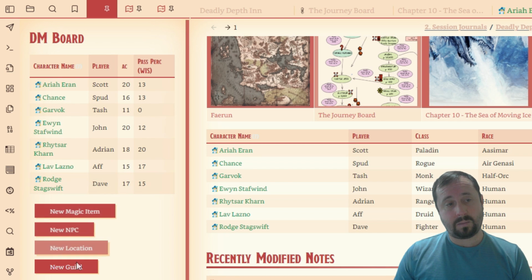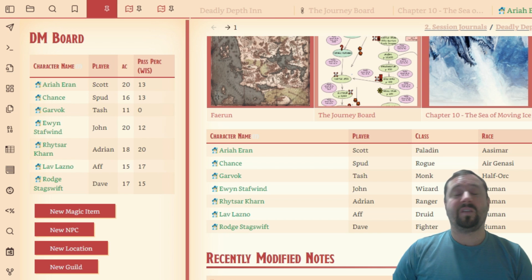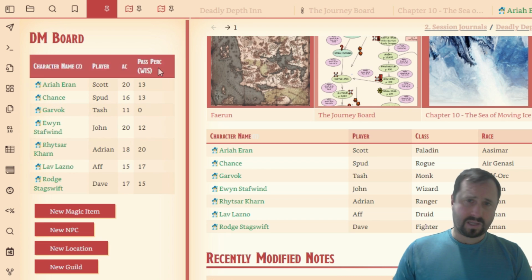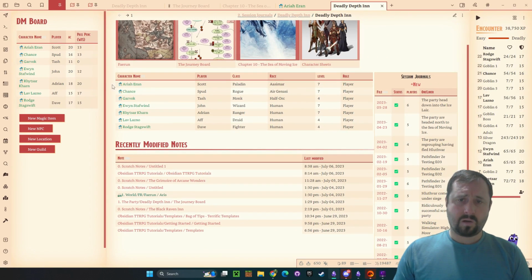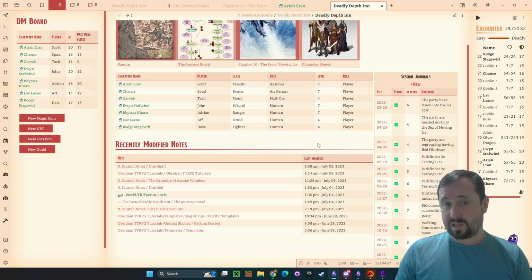For those playing along at home, you can see I've got some buttons here to quickly make new things. If I press them, it prompts me for a note name, applies a template and puts those notes into the right folder. So I think there's a video on that as well. All right, so that is that section. It's relatively simple. It just means I've got everything at hand, nice and easy.